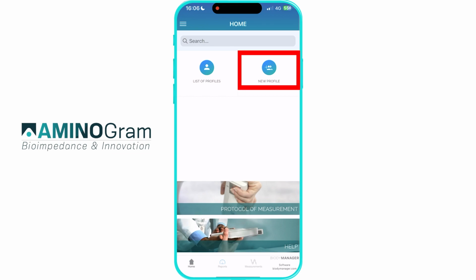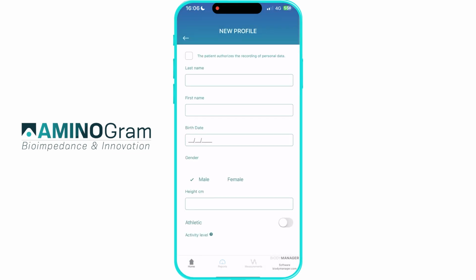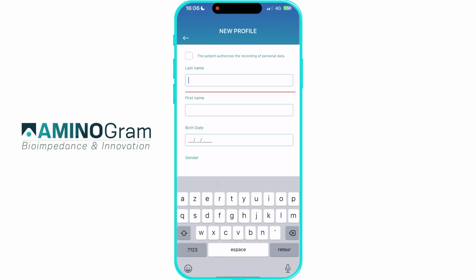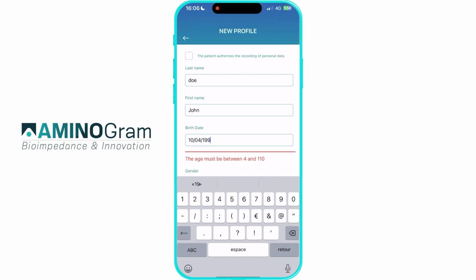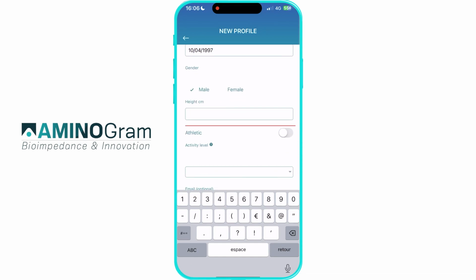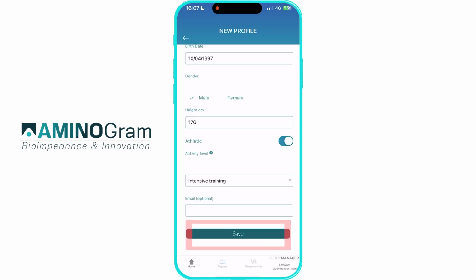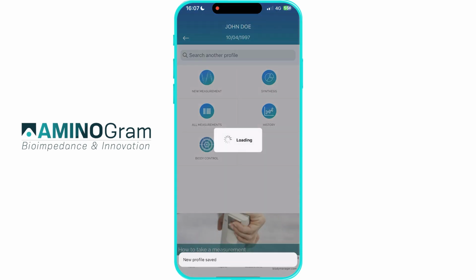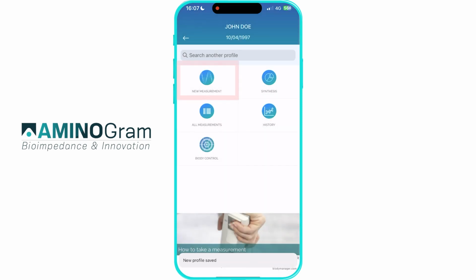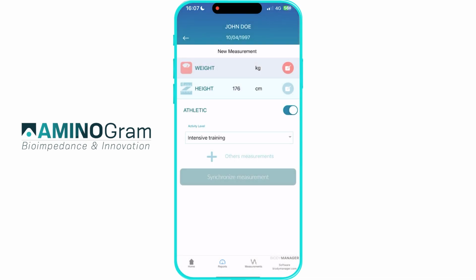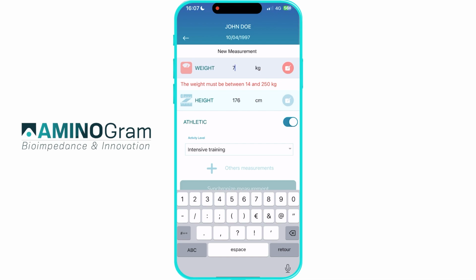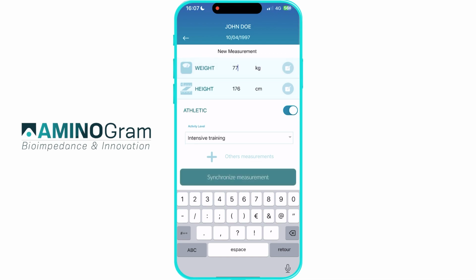Click on the New Patient option to create a new profile. Enter the required personal information of the patient. Make sure to enter the height accurately for precise measurements and effective monitoring. Once all the information is entered and verified, click the Save button. Finally, click on New Measurement and add the precise weight, and wait for the measurement to be taken before clicking the Synchronize Measurement button.